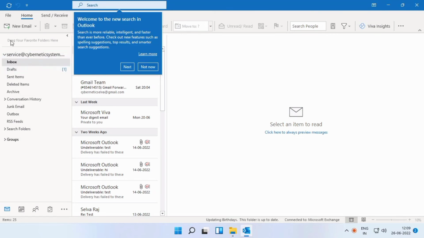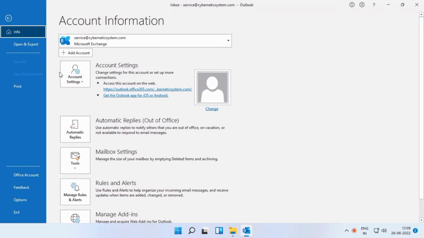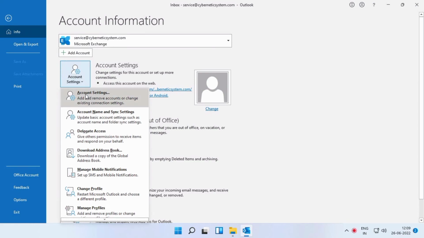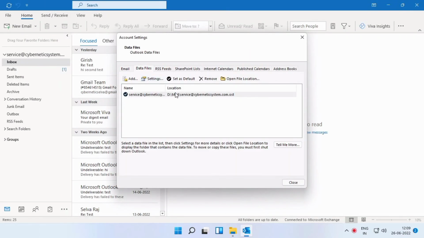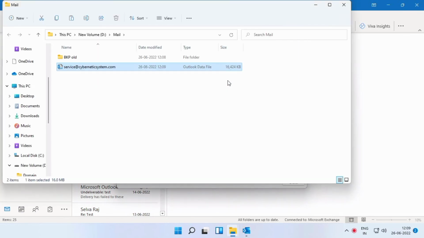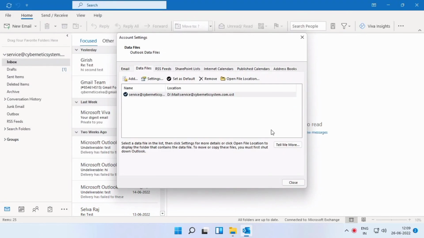Okay, I check it in file, account settings. Go to account settings, here data file, and open file location. This is for the D drive. This is for adding an OST file in Outlook.